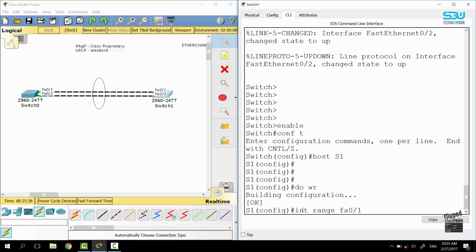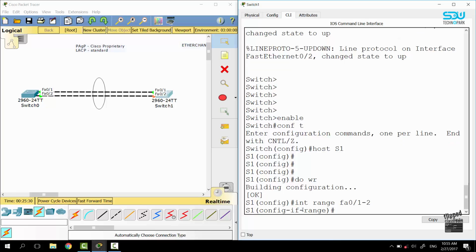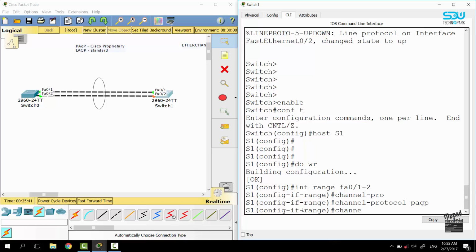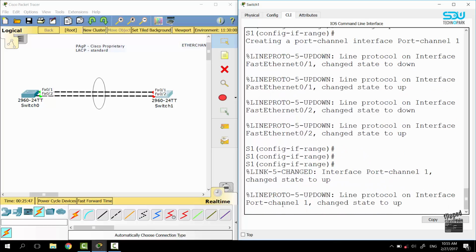Now I have to go into the configuration of the 2 ports, FA01 and FA02, and say that the channel protocol is absolutely the same as on the previous switch, and the channel group is going to be 1, and the mode will be auto. Afterward you may see that some changes are happening in the switch ports, and if we fast forward time, our blocked port FA02 is now unblocked.